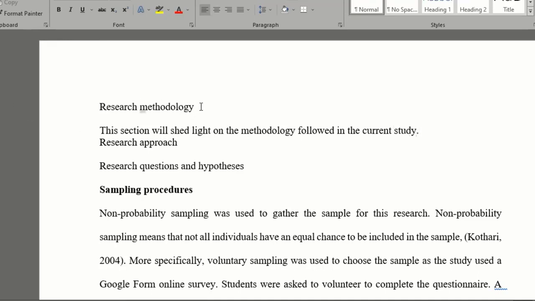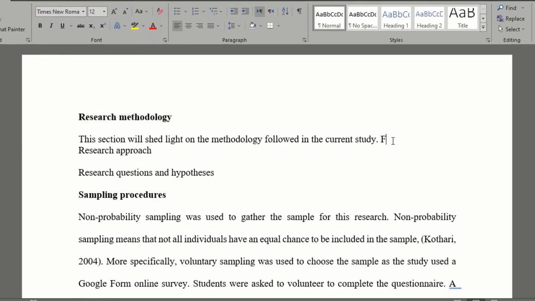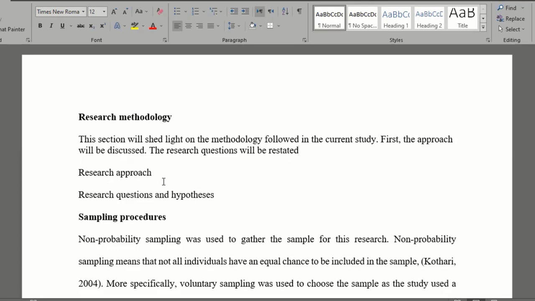And then I'm going to keep saying, for example, first, the approach will be discussed. Second, the research questions will be restated because we already stated them in the introduction. I'm just going to follow the outline. So research questions and hypothesis. I'm going to show you. So these are the things that I am describing here.